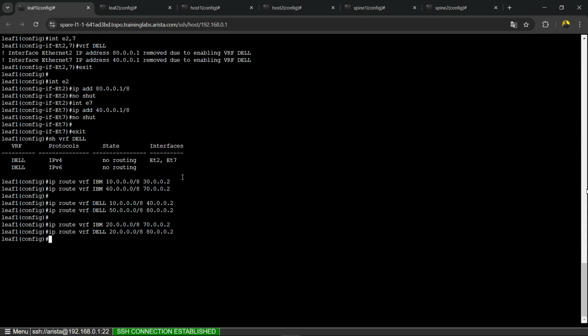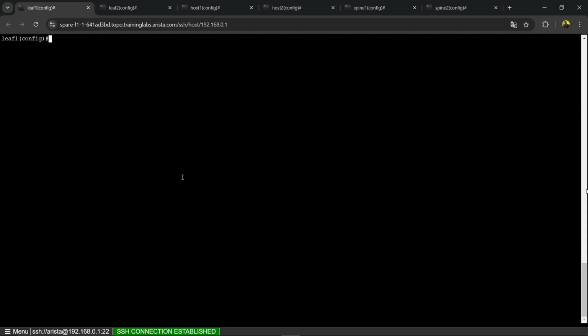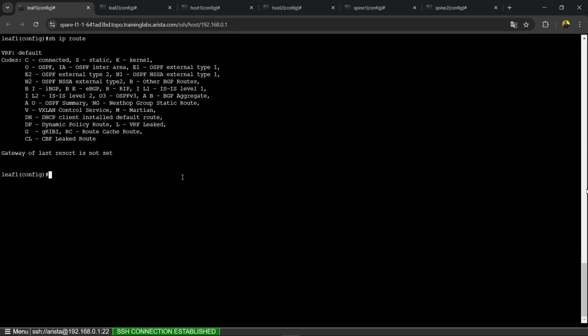Let me just show you. So first of all, let me just write clear. Let me write show IP route. So this command will show you the default VRF routing table. So you can see the default VRF routing table is empty because there is nothing we have configured on the default route.